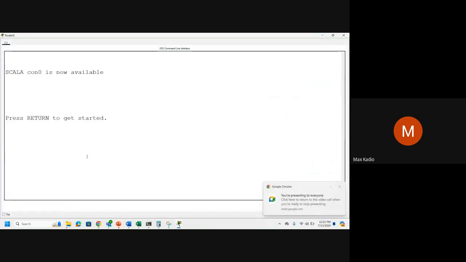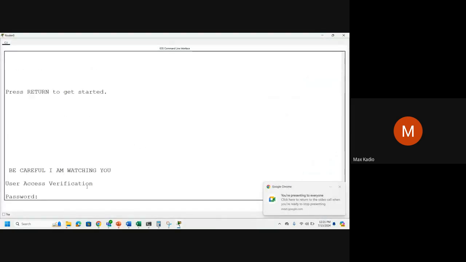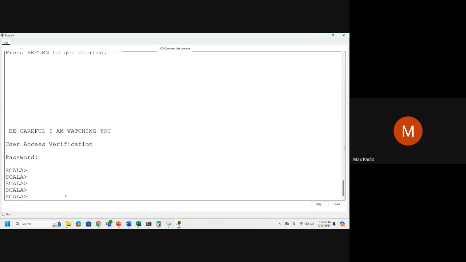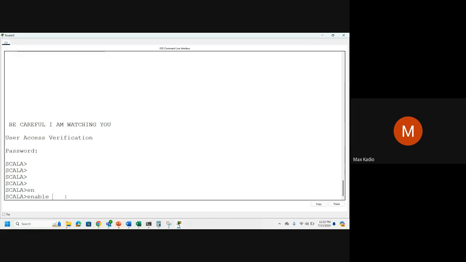Now I want to log on to my router. I press enter. This is the message of the day, the banner. Now you see there is a password here. The password you created to protect the user mode, you must type it the same way, CCNA. Now I'm in. I go back to the privilege mode: enable, press enter.